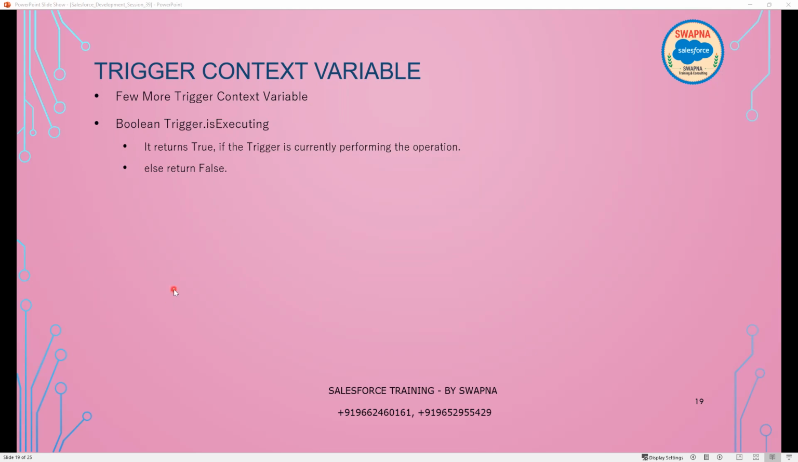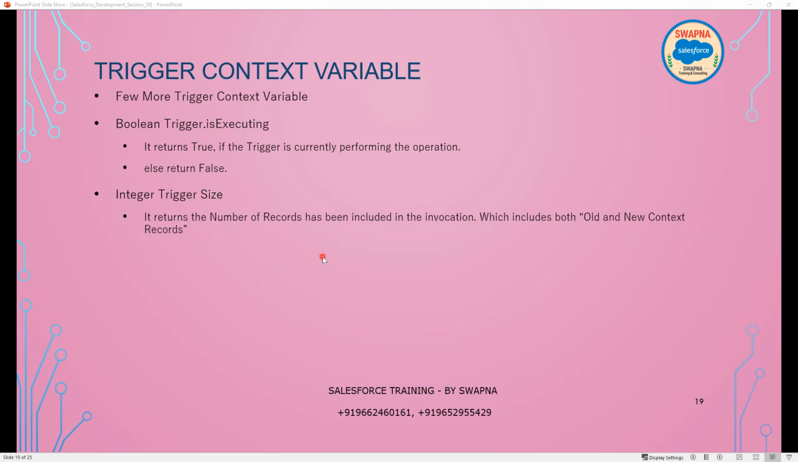Next we have Trigger.size. Trigger.size is an integer, not a Boolean. It returns the number of records that have been included in the invocation, which includes the old and new context variables. Everything you will know. And there are a few Trigger.operationType values.